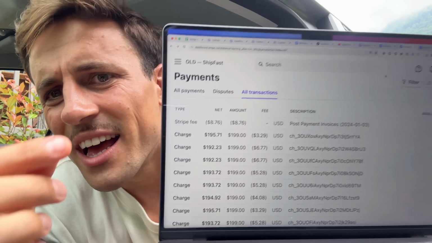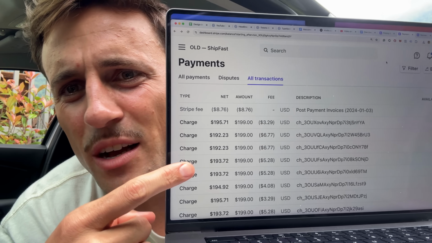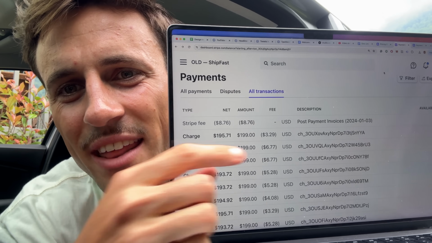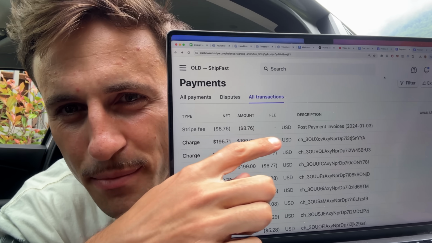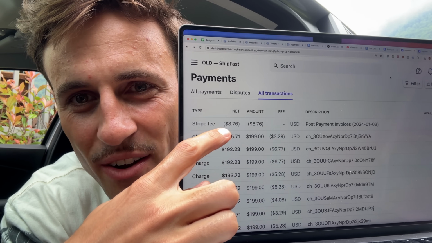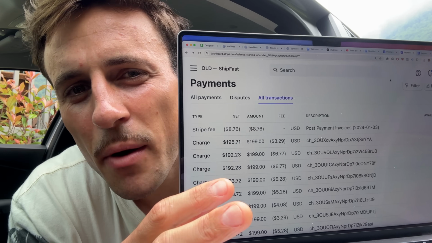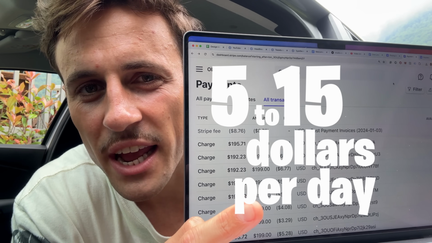But sometimes for boring accounting stuff, I have to export all the Stripe transactions. And that's when I discovered something. All right, so these are some of the transactions on my account, and there is the fee, the Stripe fee right here. And then sometimes there is this line right here that says post payment invoices. And usually it's about $5 to $15 per day.